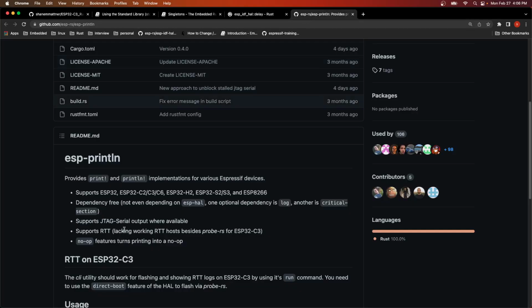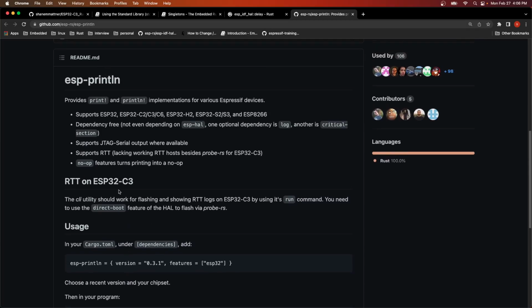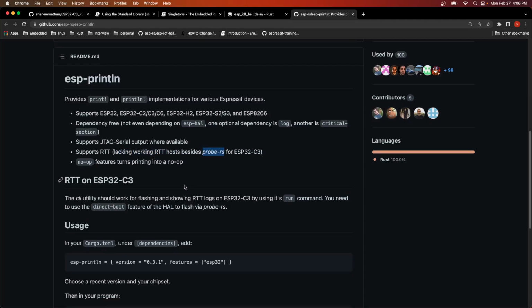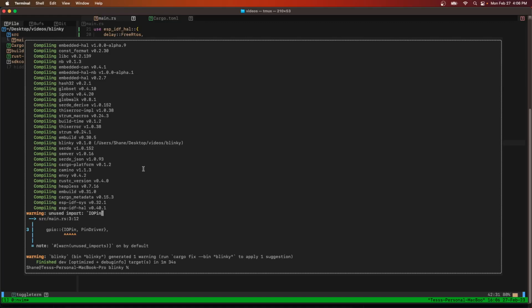Here's the ESP println. So it gives you support for JTAG. probe-rs is something that we can use to debug later on. So this is just better than using the Rust standard library println. Okay, I guess we didn't need that IO pin, but that's fine.